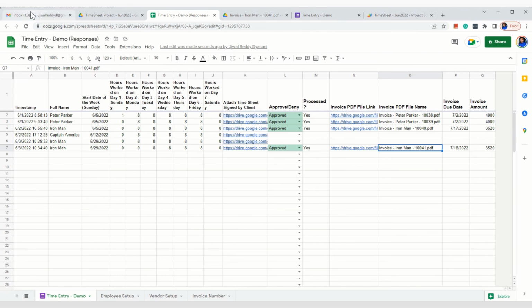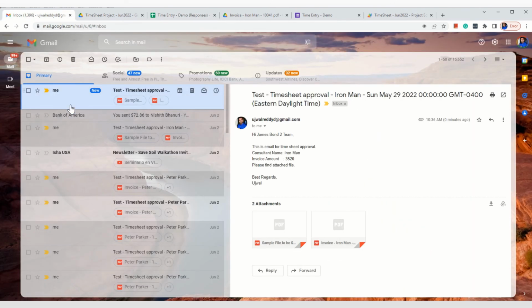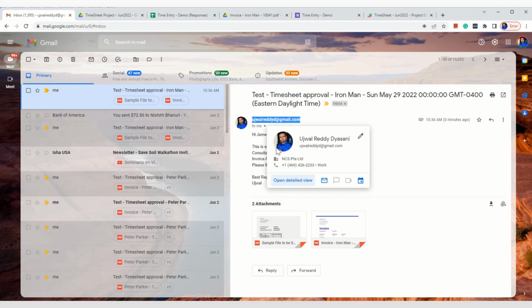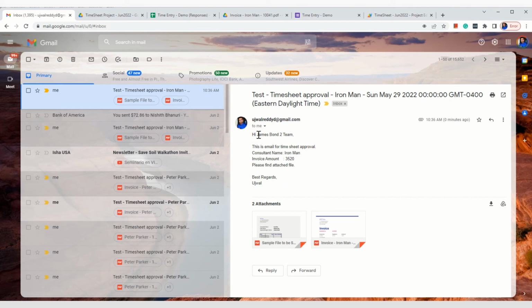And let's see how the email looks. See here, this is the email. I have marked my own email address as a client email. So let's just say James Bond 2 is the person responsible. See, Mr. James Bond 2, this email is for timesheet approval for Iron Man for this amount. And then you can find the timesheet you have approved and the invoice for the same timesheet. Okay, so that's the demo of it.